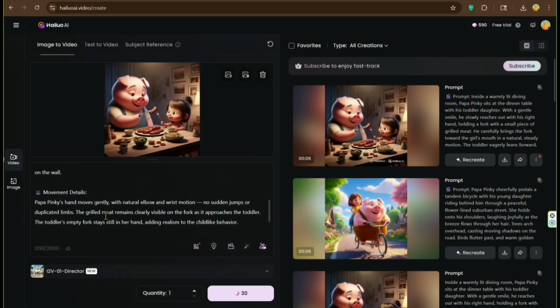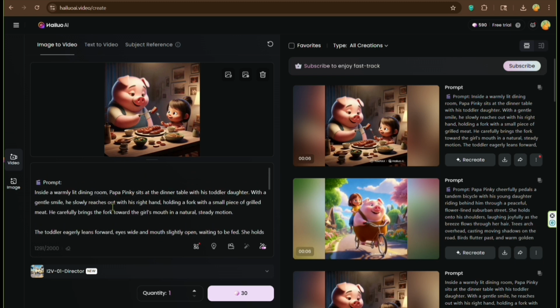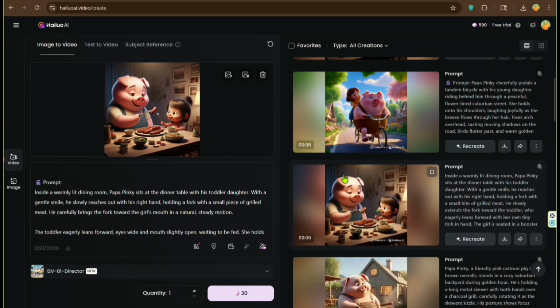Okay guys. In this section you should paste the prompts that ChatGPT just gave us. In this section you also upload your image. To make everything in the video look natural, you need to be very specific about where each element is, what state it's in, and what needs to stay consistent across different camera angles or movements.